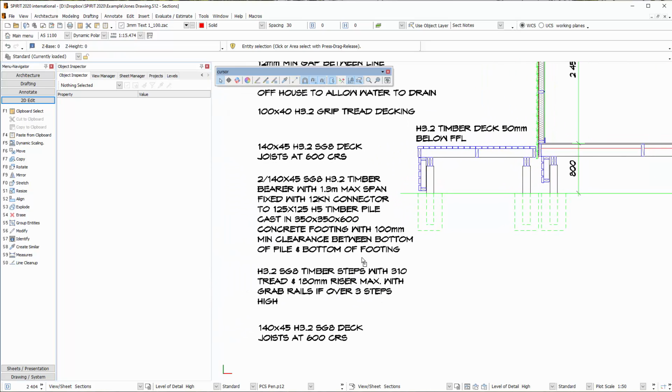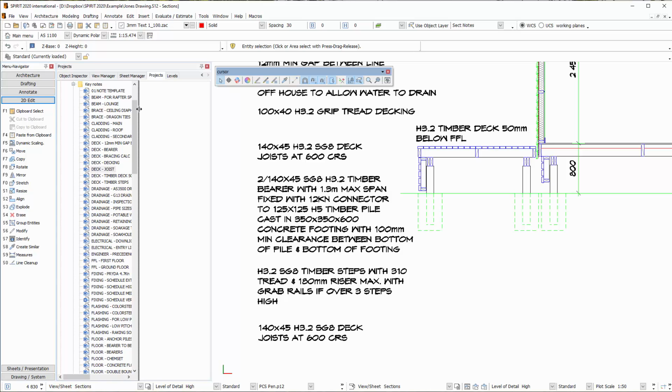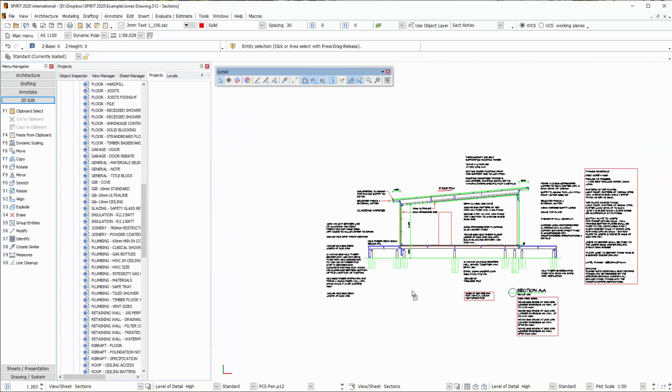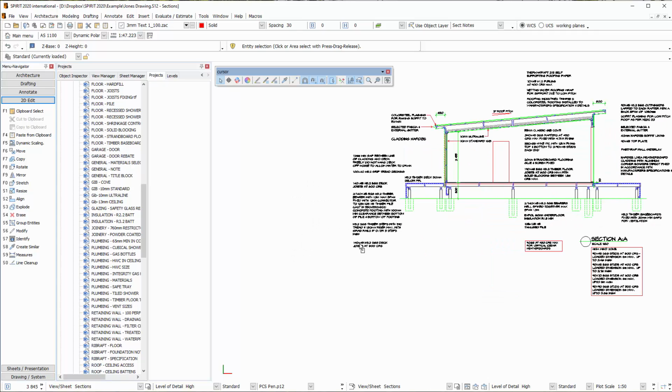So that's my preferred method, is to use these, and I just get them from the project, and here they are within the drawing. Keynotes. Now I'm going to show you one other little thing with these. I'm going to get rid of that.